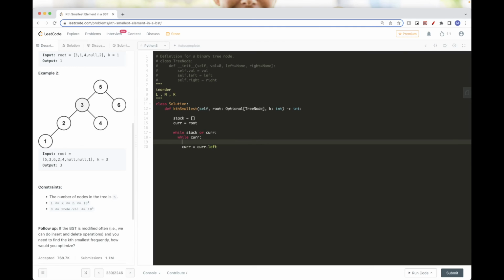But as we go left, we want to add the element to the stack, because later we want to pop it and check if it has a right element. And so to do that, we will do stack append current. And now if we exit the loop, that means current is null, which means we reached the far leftmost node. And now it was assigned current.left, which is null. And so in that case, we want to pop the latest element we appended, and that would be the leftmost node.